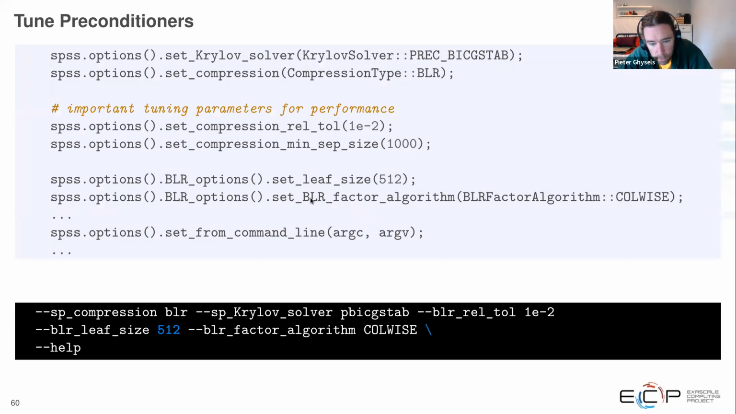We have also different versions of the block low rank factorization algorithm. We have left looking and right looking, and we have versions that reduce the peak memory, but it might be a little slower than other versions. And you can also set these from the command line if you pass the options.